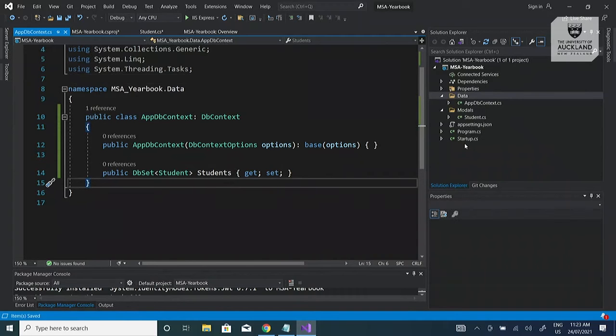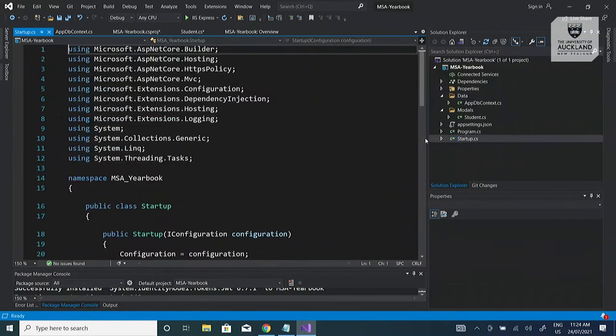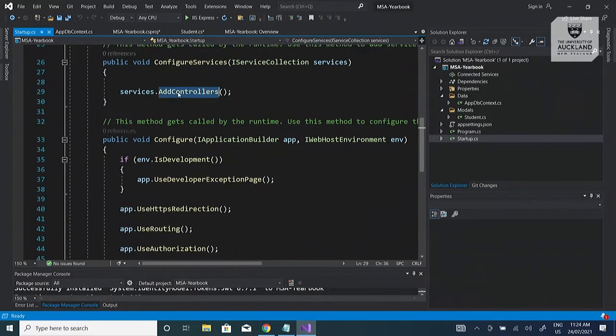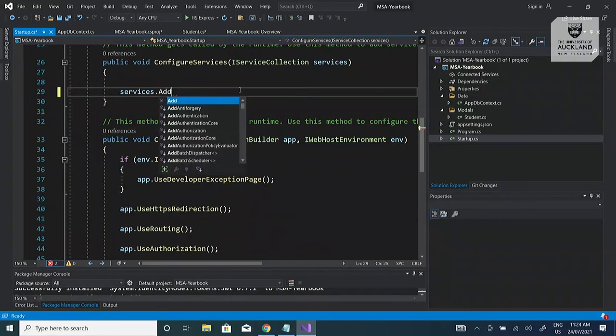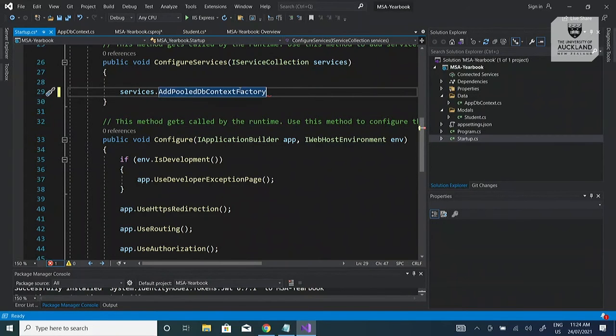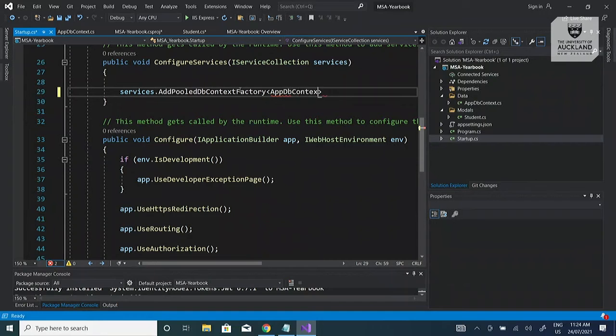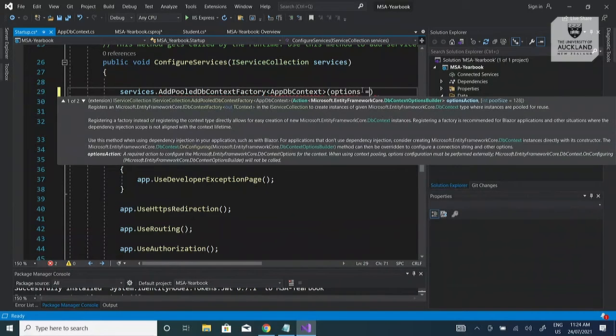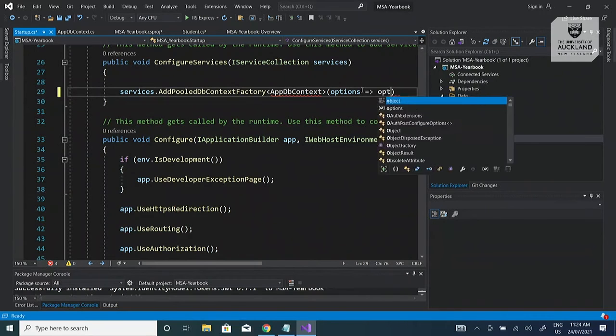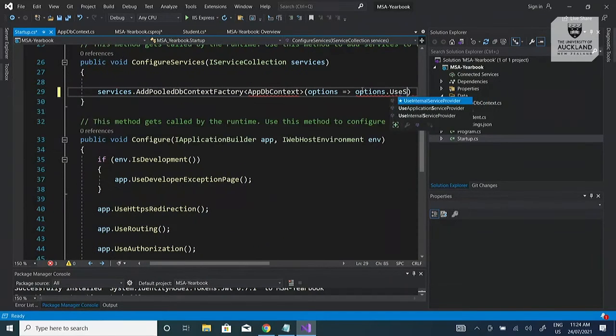For the database context to work, we actually have to register it with our API. To set it up, we just have to go to Startup. And you notice how it's adding controllers here. Instead of controllers, we want to add a new database context. For our purposes, I'm going to start off by using a pooled DbContext factory. What this will do is let us create multiple contexts. And we're going to set options, and it's going to be an arrow function, and we're going to do options.UseSqlServer.